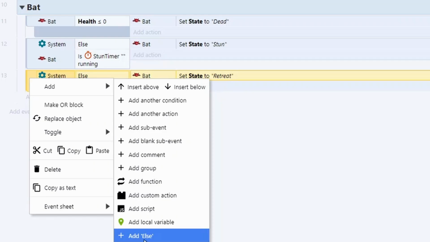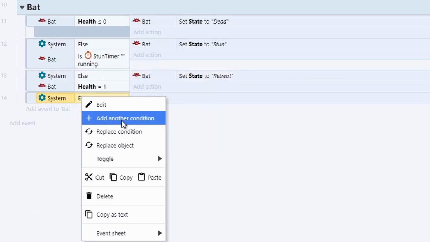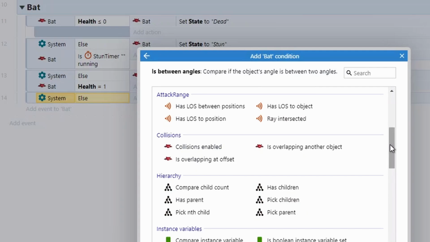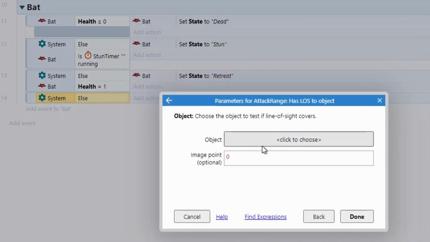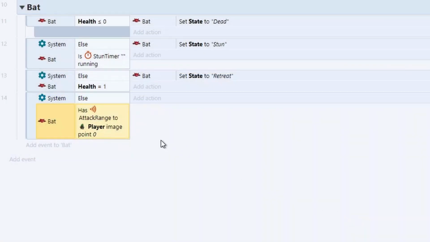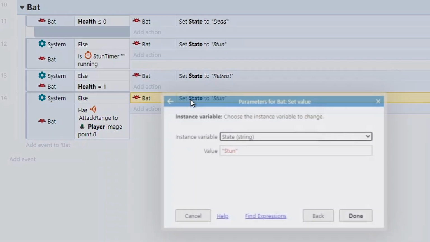Next, we've got our attack mode. So I'm just going to add another condition to my bat, and we're just going to check, has it got line of sight to object? Remember, line of sight will block against solid, which is what our rocks are, so you could hide behind the rocks as well. But has it got line of sight to the player? If it has, then again, we're going to set our state this time to attack.